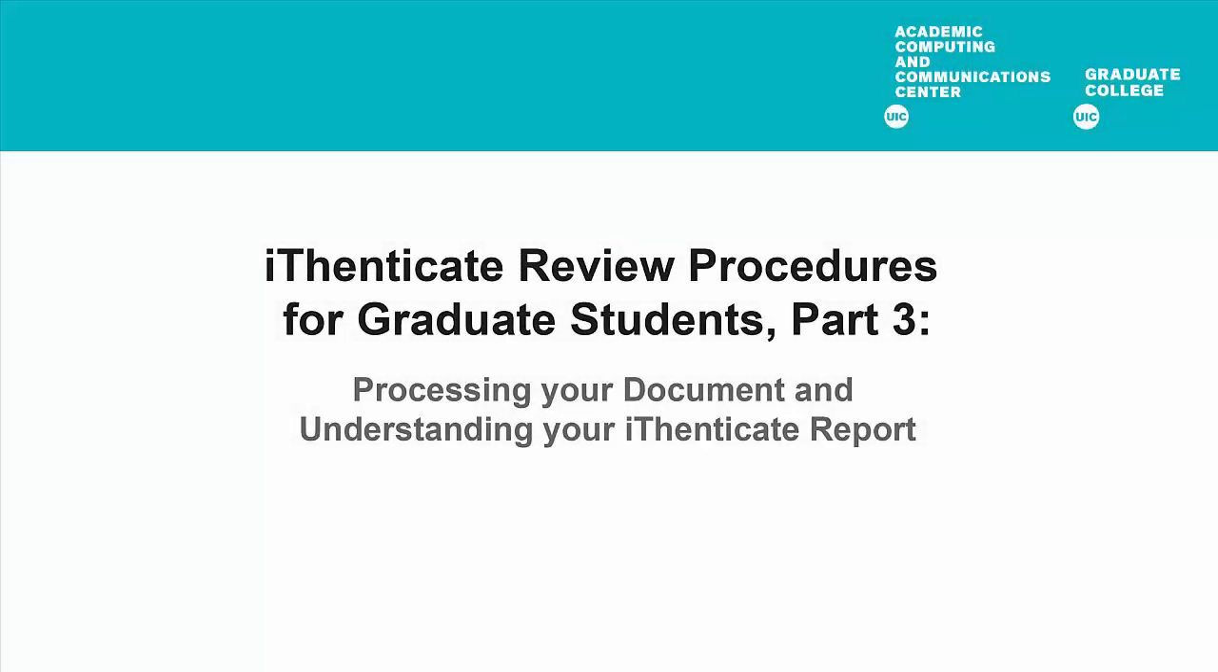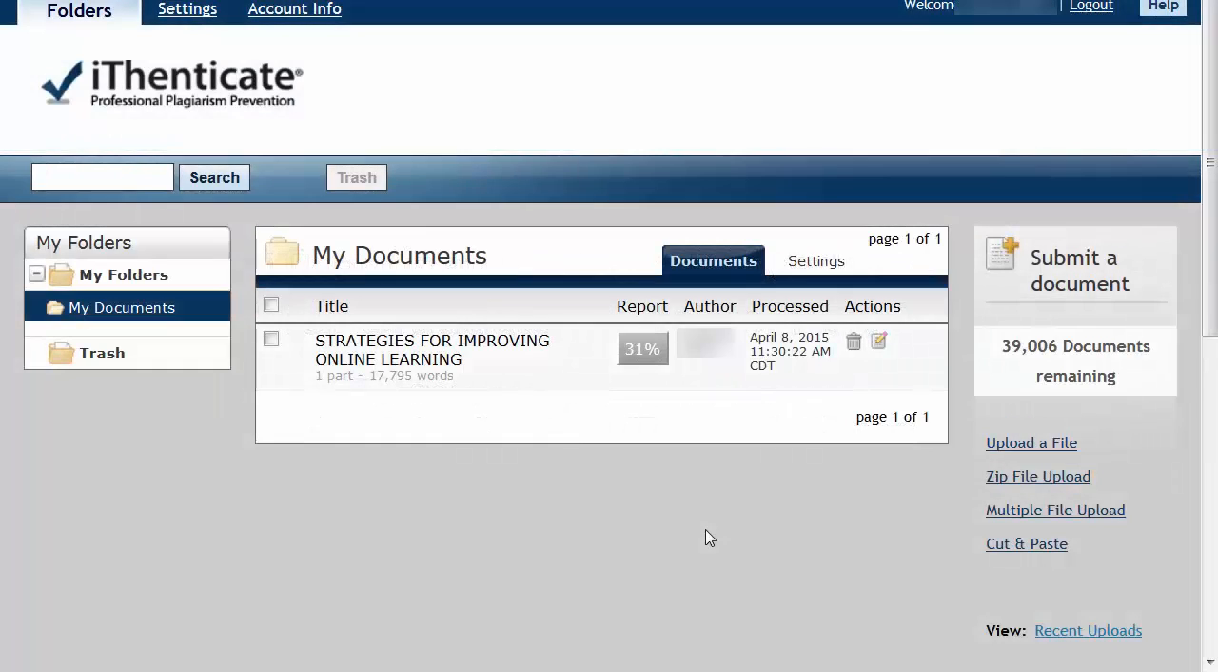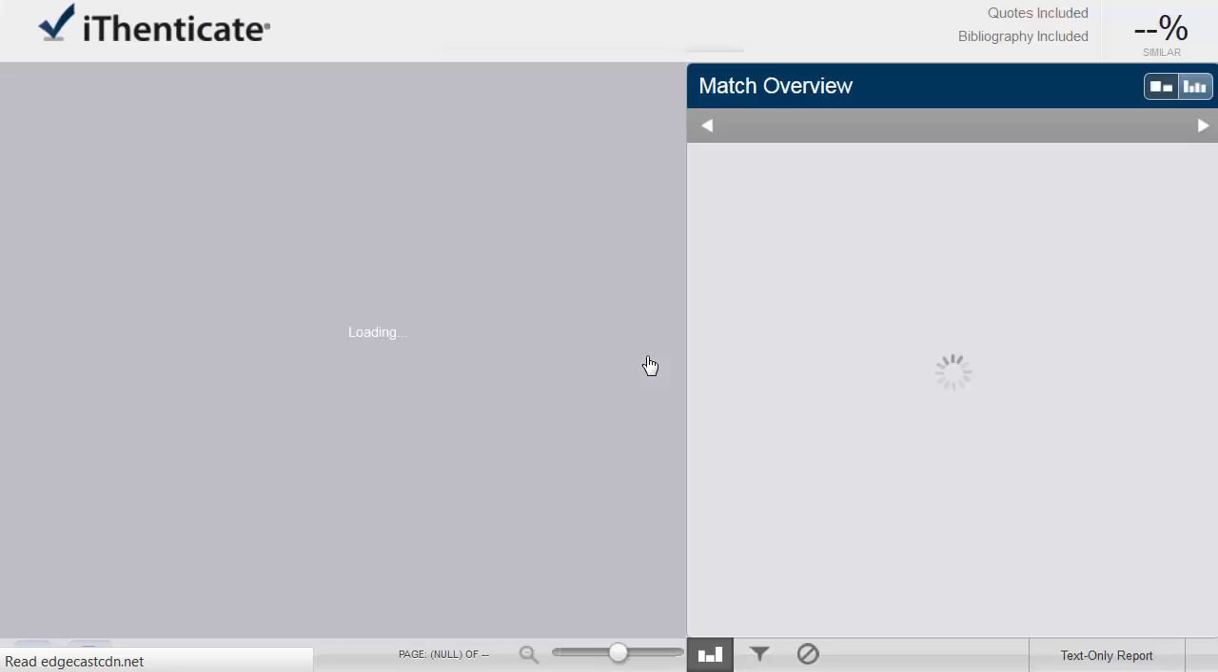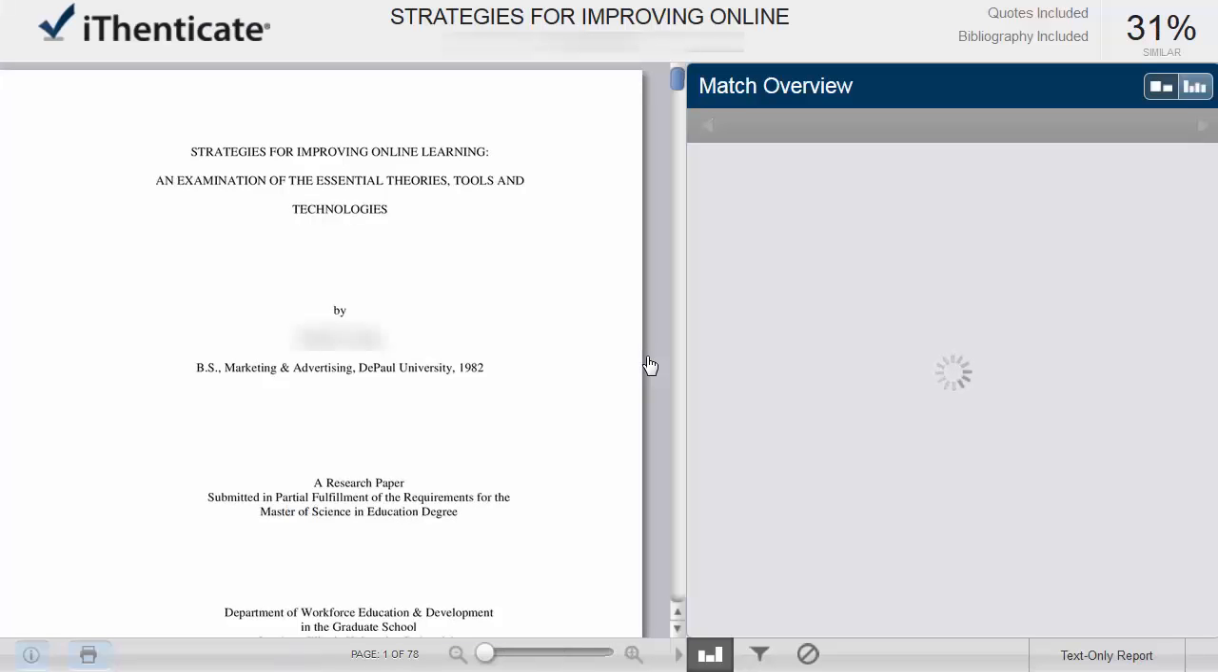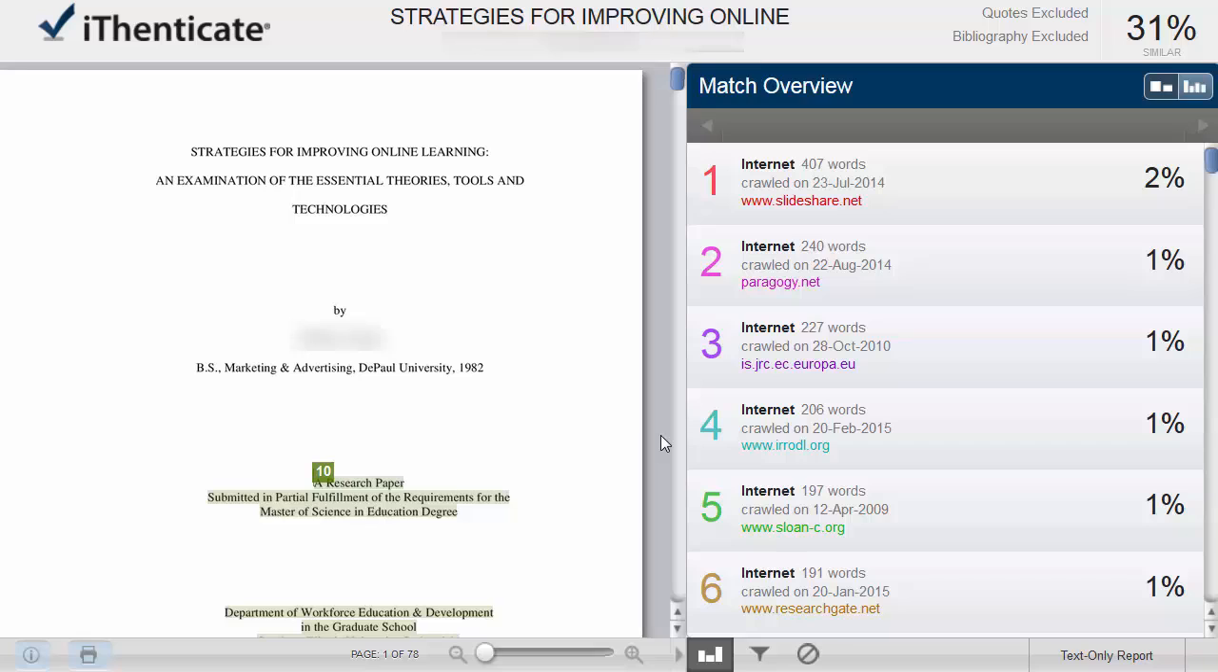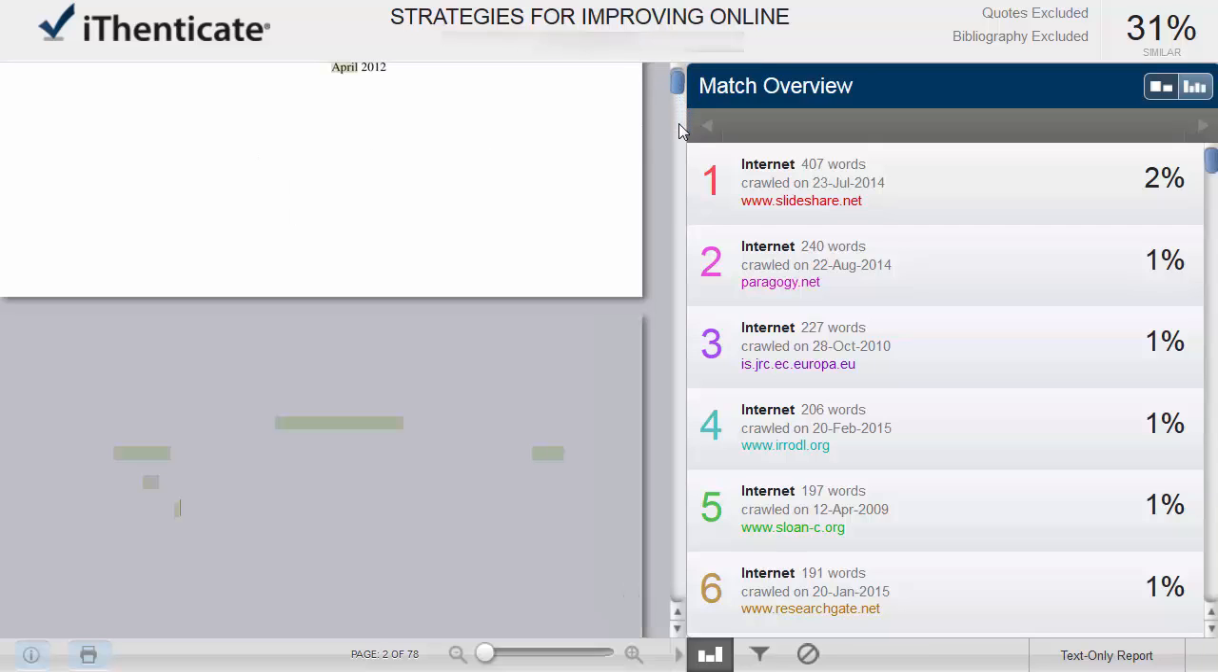Once your document has been processed, your screen will look like this. Click on the percentage button in the report column to be taken to a page with a raw iThenticate analysis. This is your raw analysis. On the left side of the page is your text.